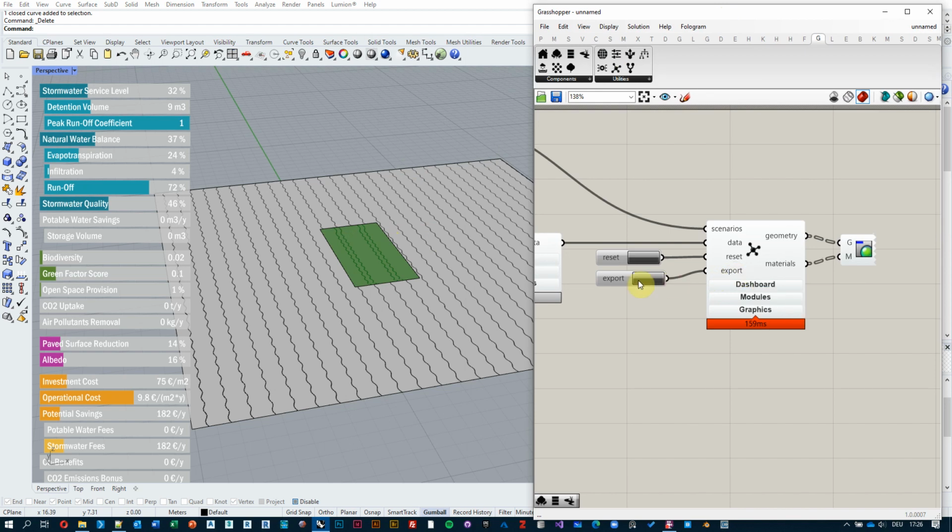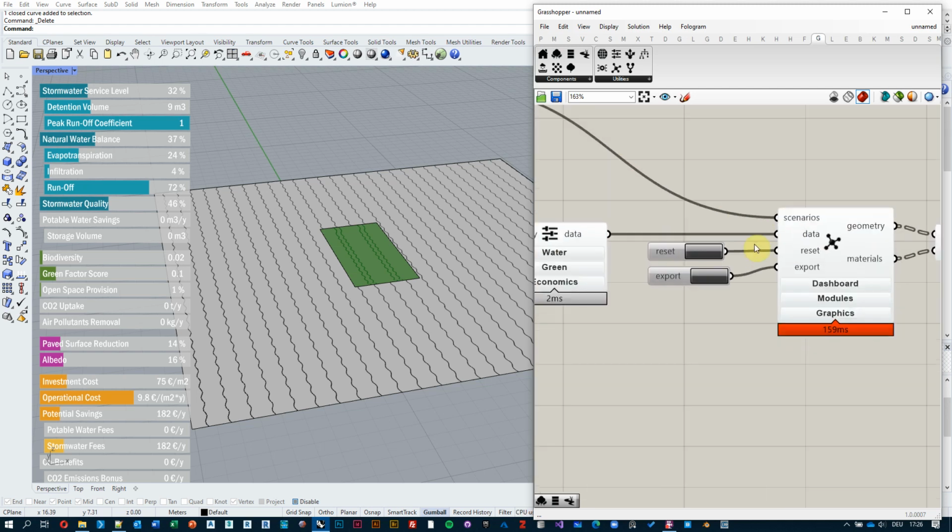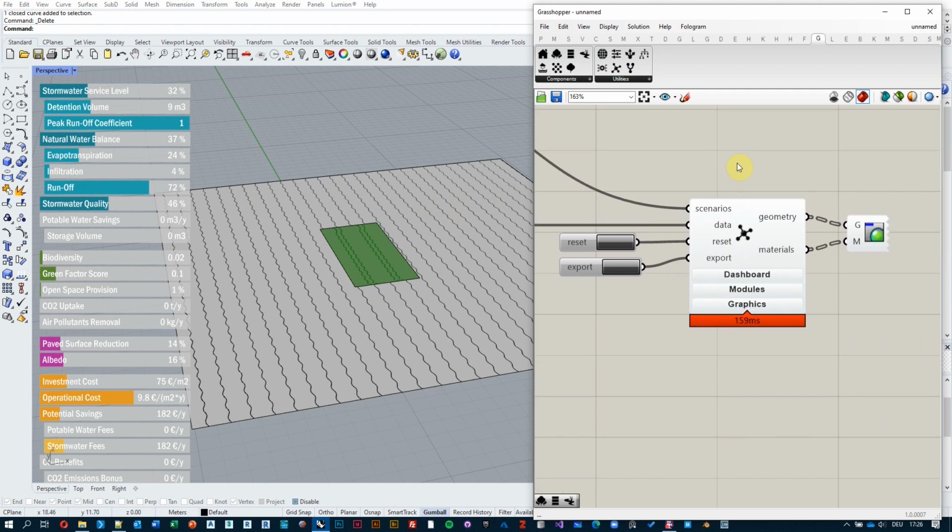And there is also this export button that we would, once we're done with setting up multiple scenarios, hit to export all the scenarios to an online dashboard and then send it to our clients as well.